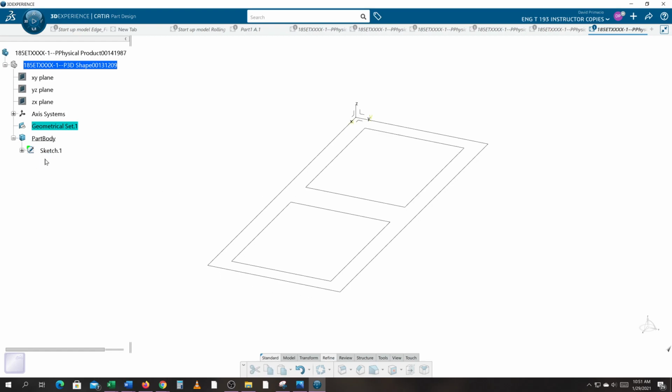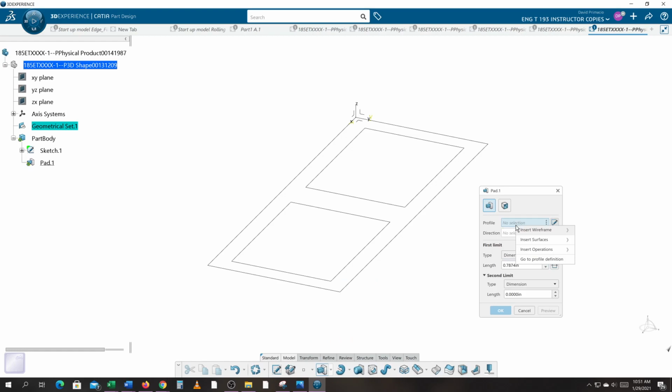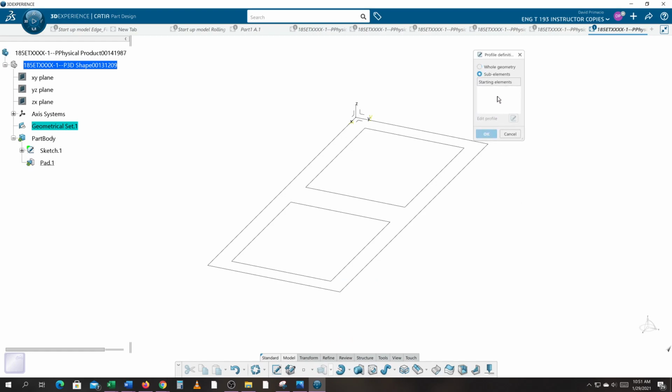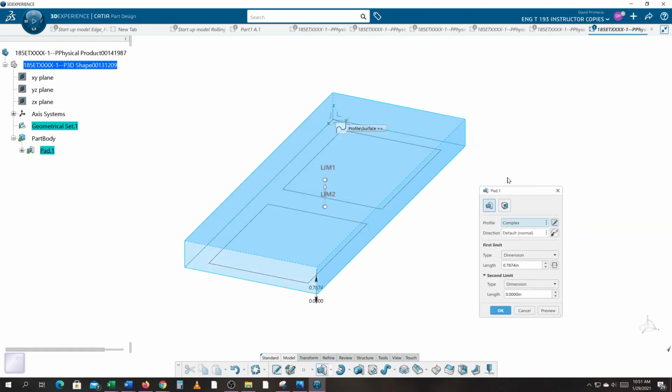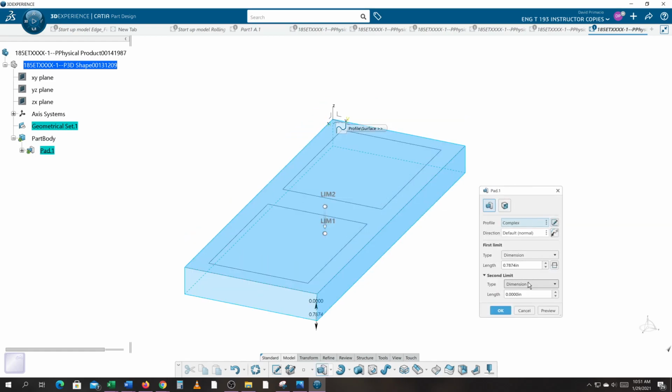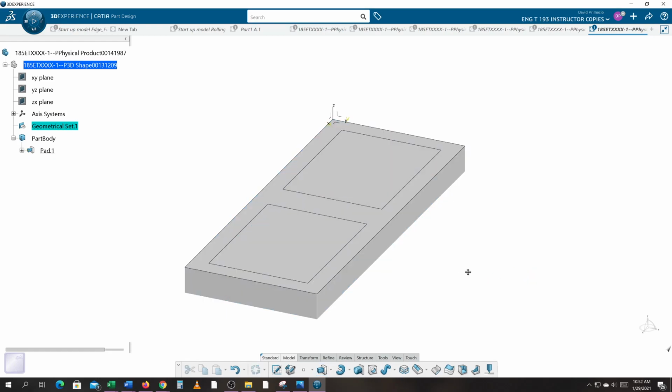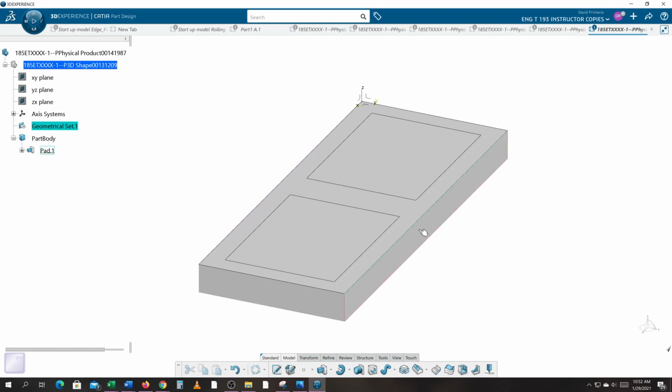Now, make sure the sketch is not active. That enables me to use the pad option, go to profile definition. Under profile definition, you want to make sure sub-elements is active. Select the outside profile, select OK. What I like to do is just go reverse, and I'll make this 7.5 thick plate. Now, that plate is 7.5 thick.